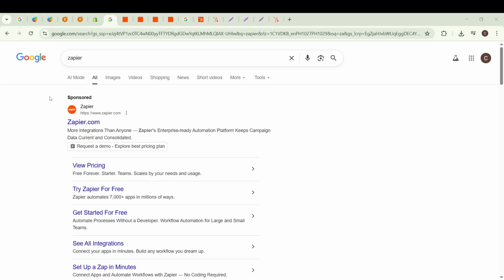First off, you'll need to open your preferred web browser and search for Zapier. Zapier is a powerful online automation tool that allows you to connect different apps and services together without any coding knowledge. Once you've found the Zapier website, click to access the homepage.